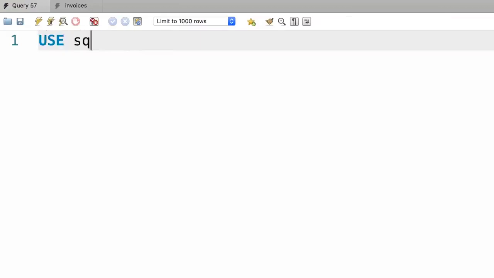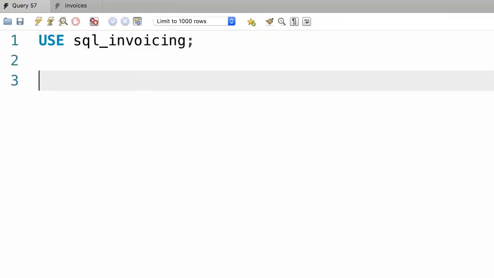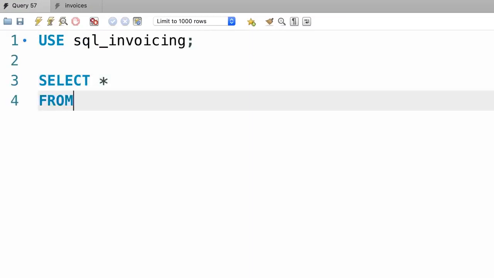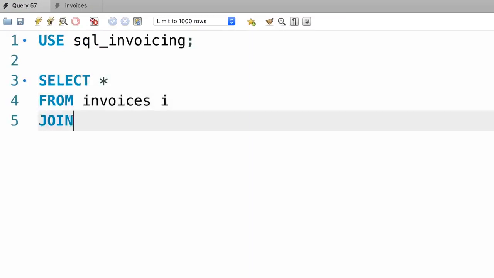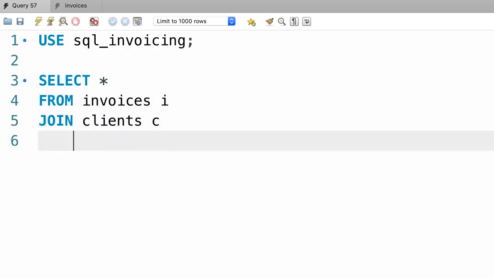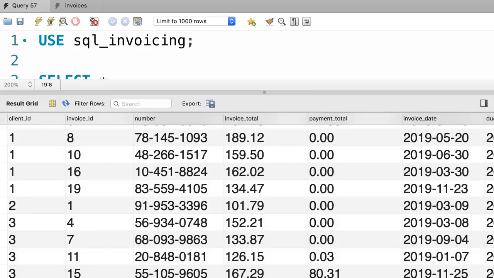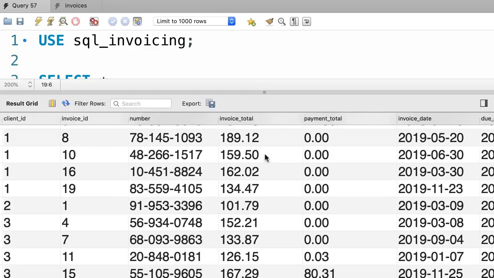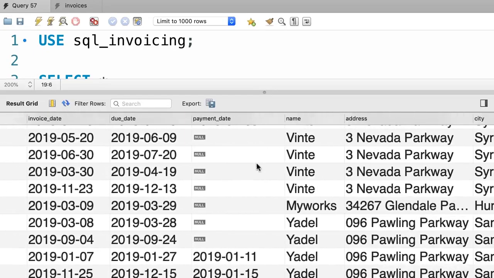All right, first I'm going to use the SQL invoicing database. Now let's select everything from the invoices table and join it with the clients table. Here I'm going to use the using statement to simplify my join. What column are we going to use for joining? The client ID column. Let's execute this query up to this point. All right. So first we see the client ID column that is used for joining these tables. After that, we have the columns from the invoices table, like invoice ID, number, and so on, followed by the columns from the clients table, like name, address, and so on.